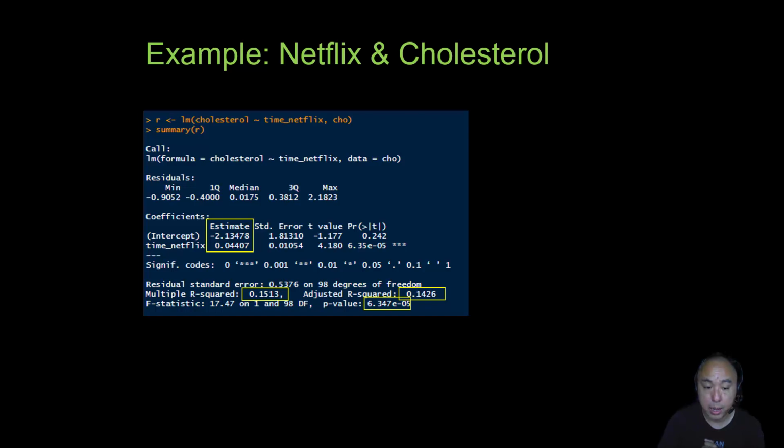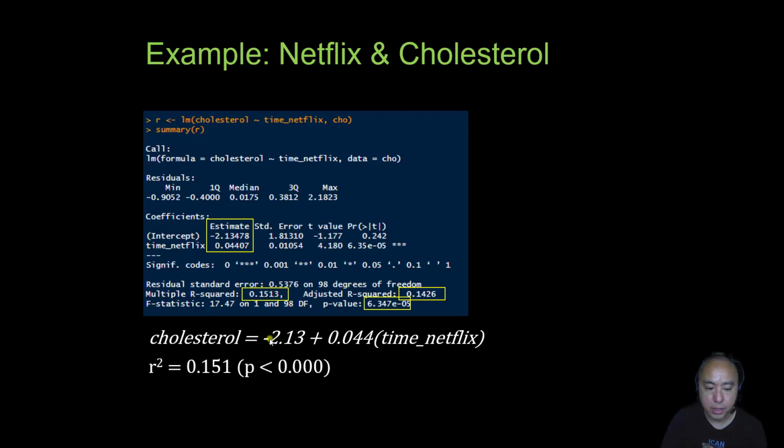The p-value, as shown here, is less than 0.000. So the null hypothesis that there is no relationship can be rejected, because there is a less than 1% probability of observing a result, in this case of 15%, that's the shared variance, if the null hypothesis in the population were true, that there was no relationship between cholesterol and time Netflix. This means that we can estimate cholesterol based on someone's time spent on Netflix using this equation. And again, R squared is 0.151.